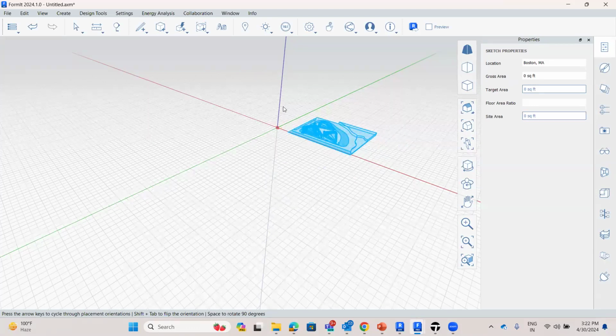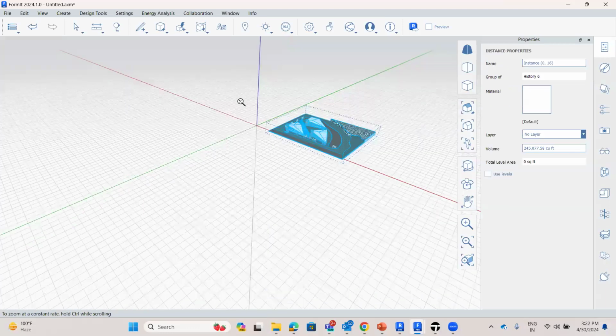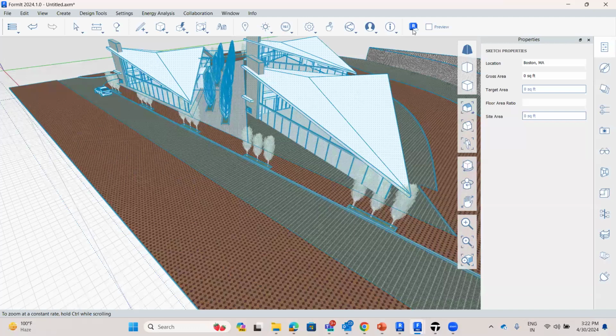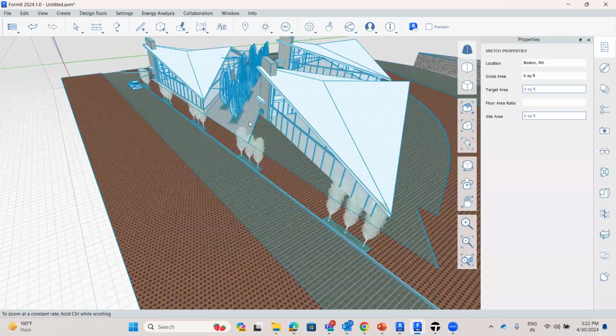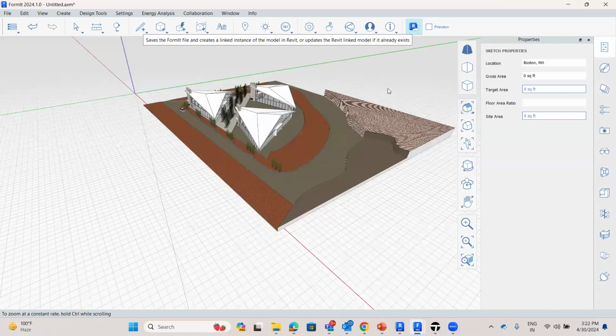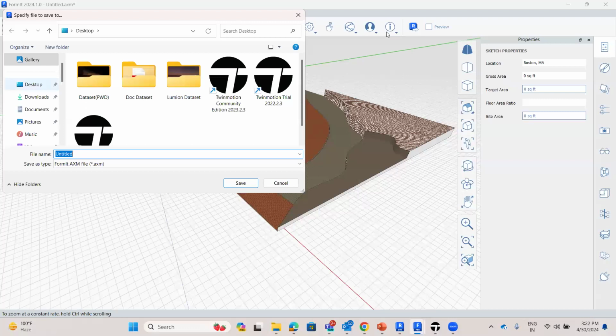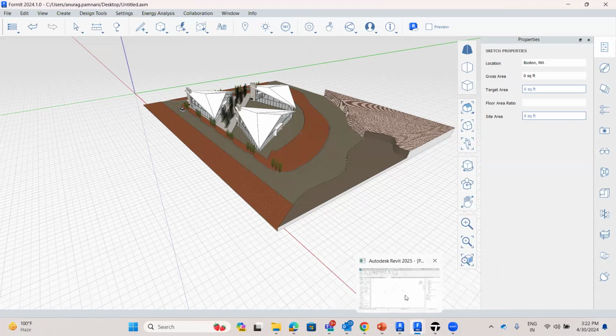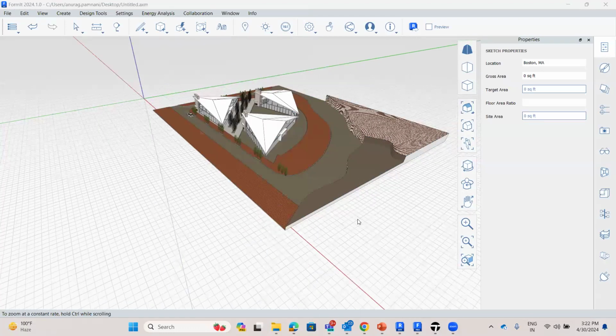So this is what the format model is, a penthouse sort of project. You can see at the top right we have this icon for moving this project to Revit. So I can directly link this. It asks me to save the project. Okay, and now the format objects were sent to the project one model in Revit. We'll wait for a while and then go on to the Revit portion. This model will get linked at that part.